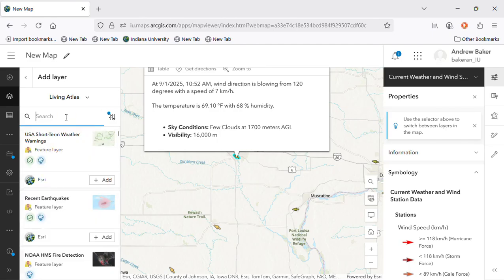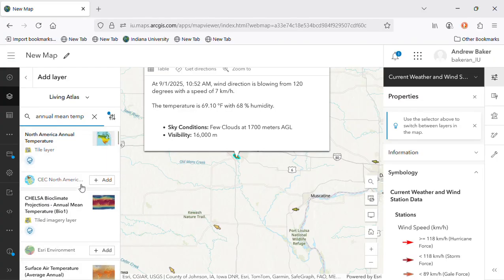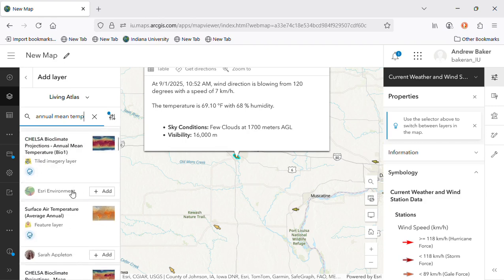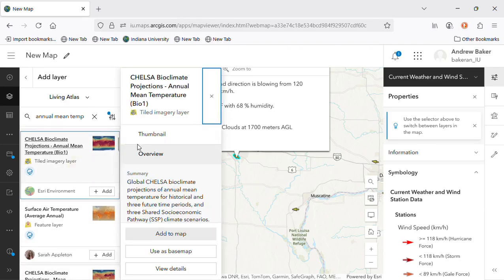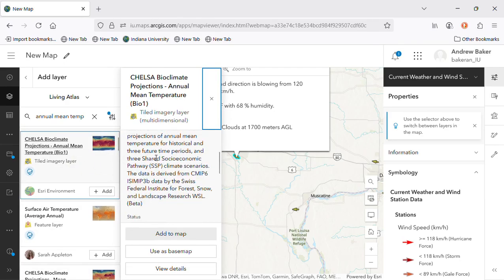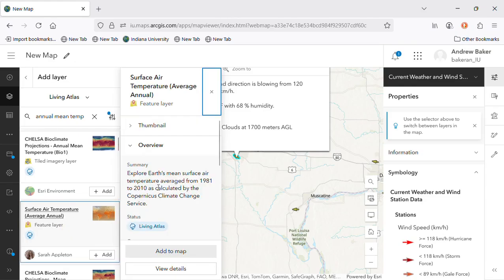Let's go find some climate data. And so annual mean temp, and we'll see, annual mean, yeah, any of these would be good. Temperature of warmest quarter, I don't know, you can click whatever one, and then if you click on them, here in the overview, it'll tell you what's going on here. It'll tell you what the data is showing me, and so it's giving me historical and future time, so it's giving me projections as well. This one here, average annual, I kind of like this one here. So over, what is a 30-year period. Let's add that one to the map.